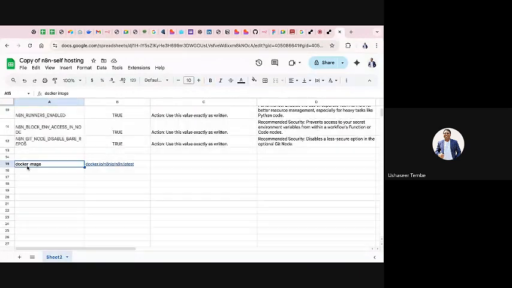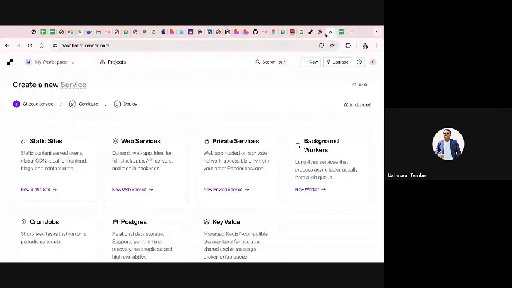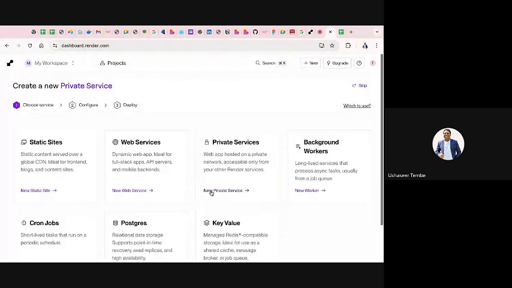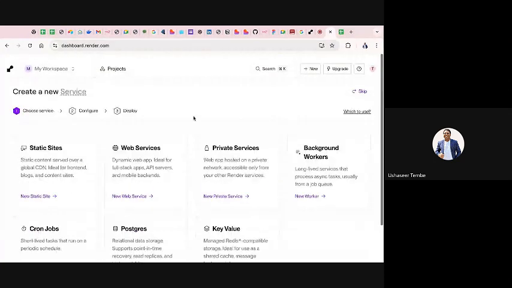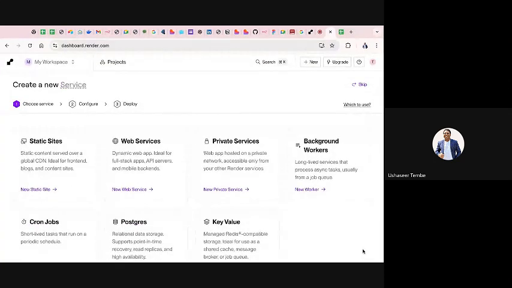So I dropped the Docker image link here, which we can use, which is one of the first things we're going to be using. So the first place we are going to go is our render. We'll go to our render account. So I want to be sure that we are on the same page. If you have any challenge, you can just let me know.